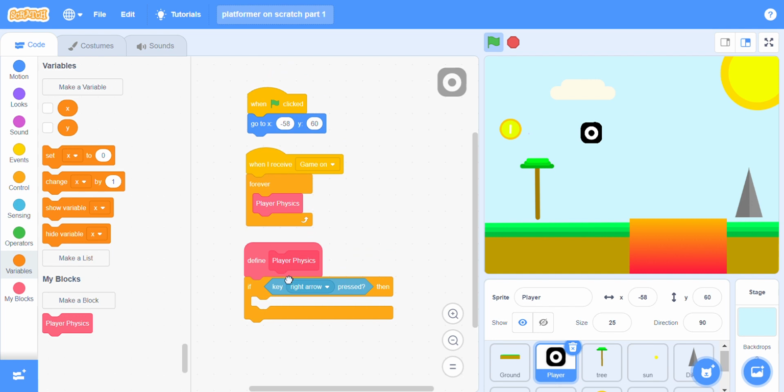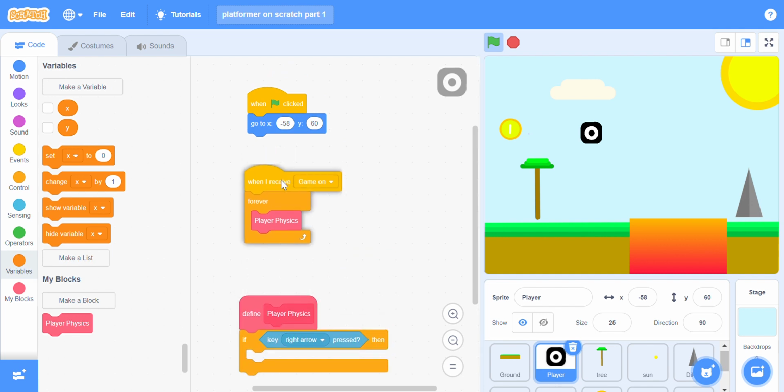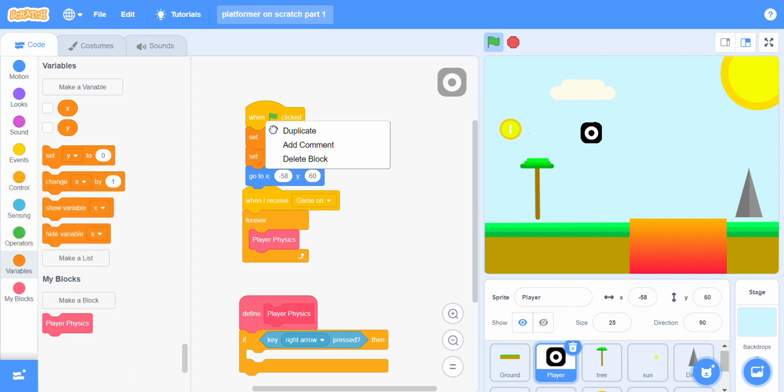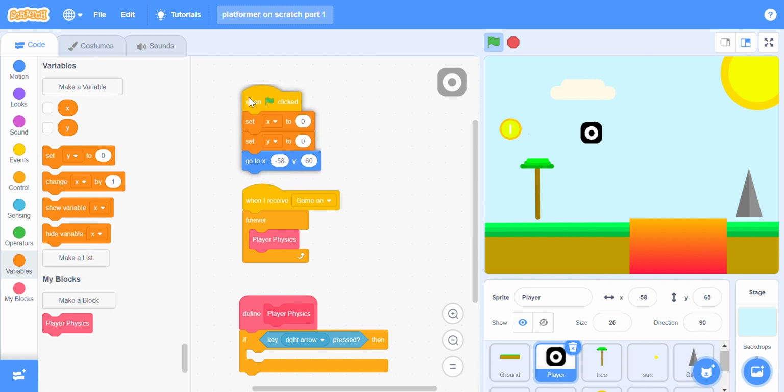So we want it that when you click on the green flag, the x and the y will be set normally. Our variable x and our variable y. So we can just start afresh. So set x to 0 and set y to 0.